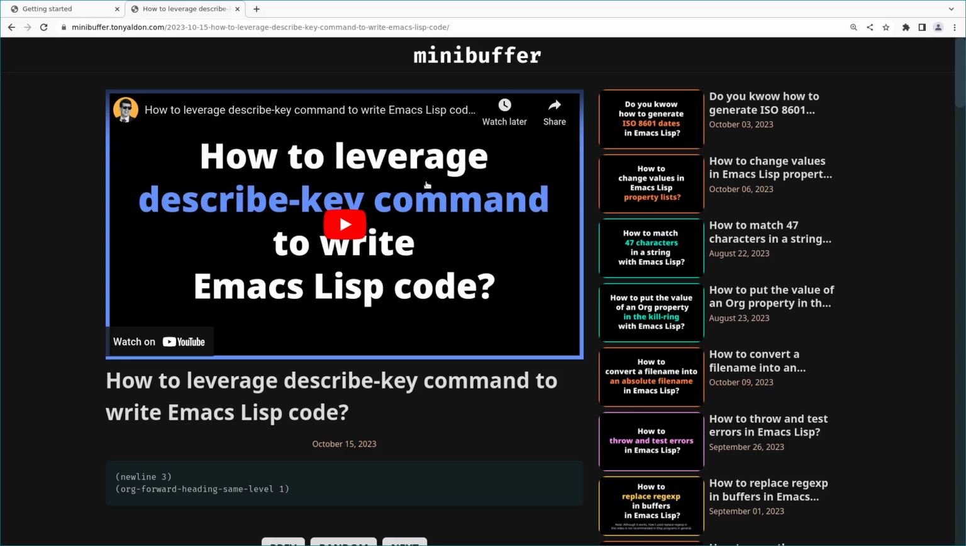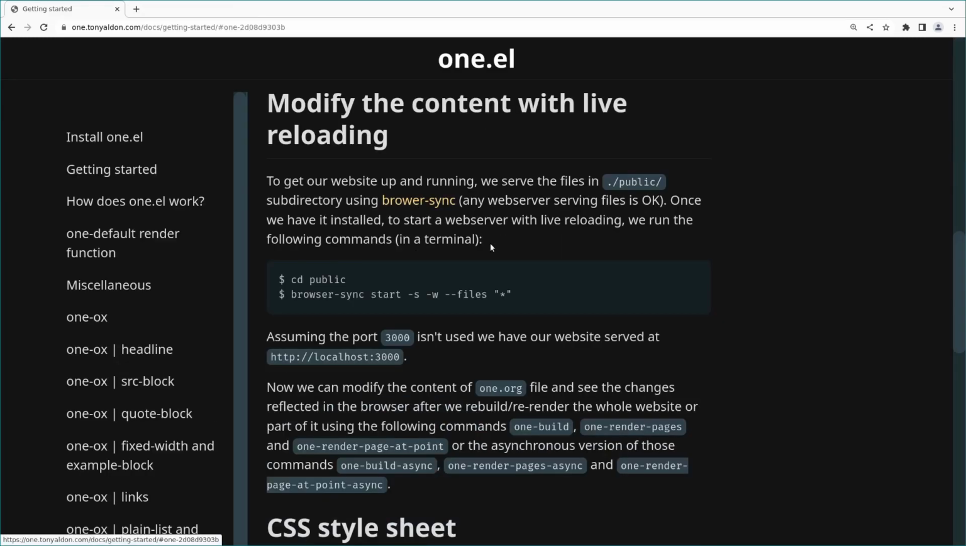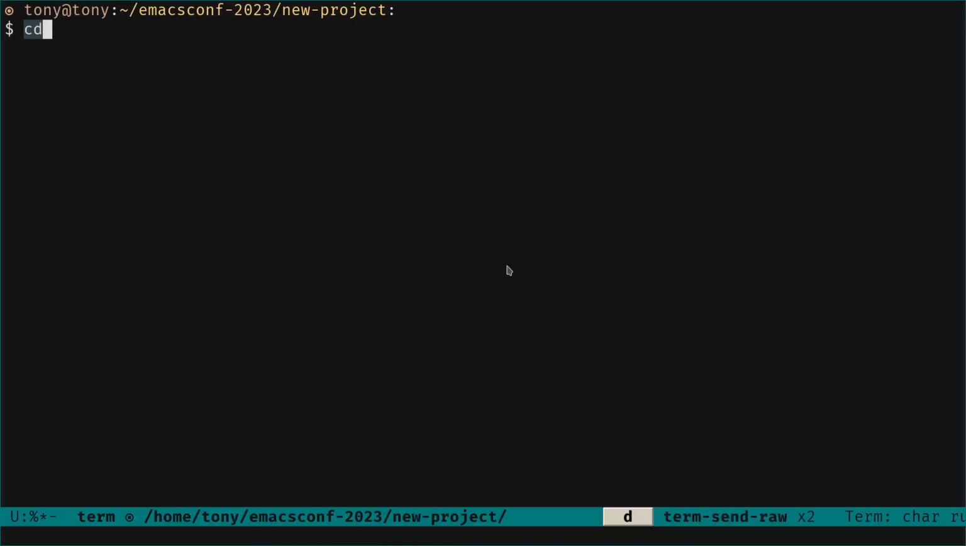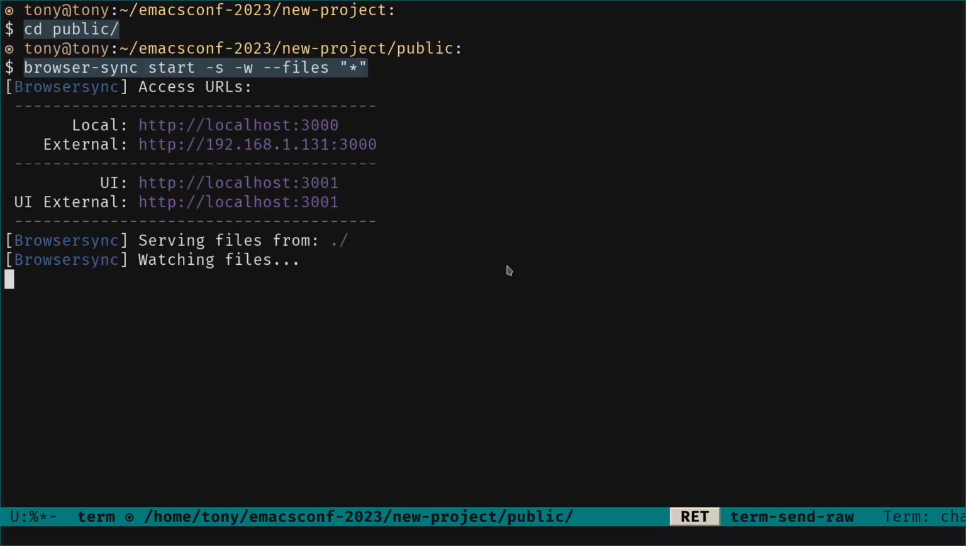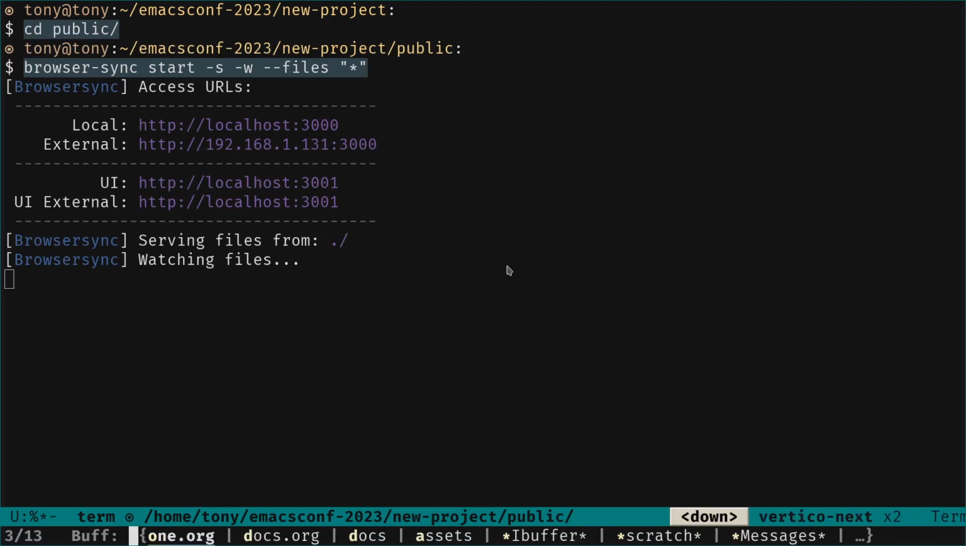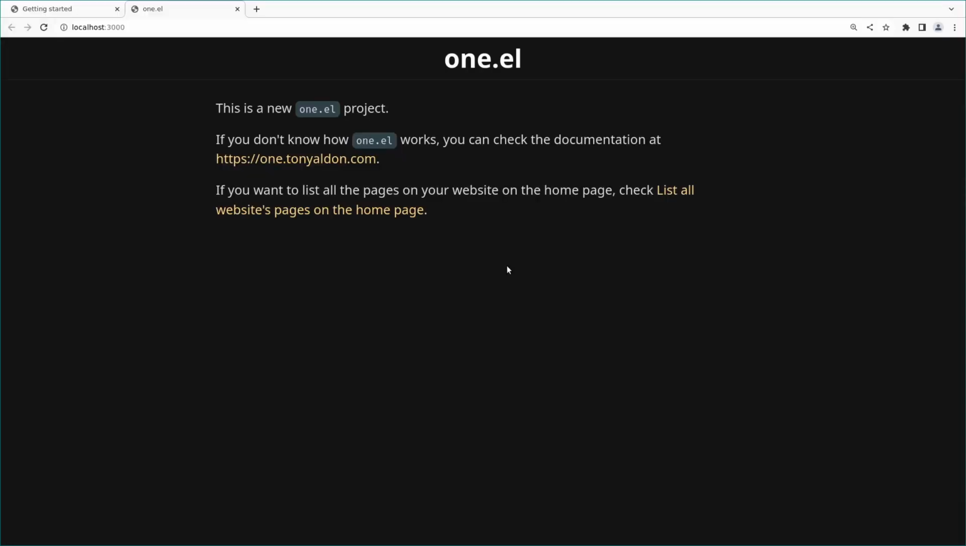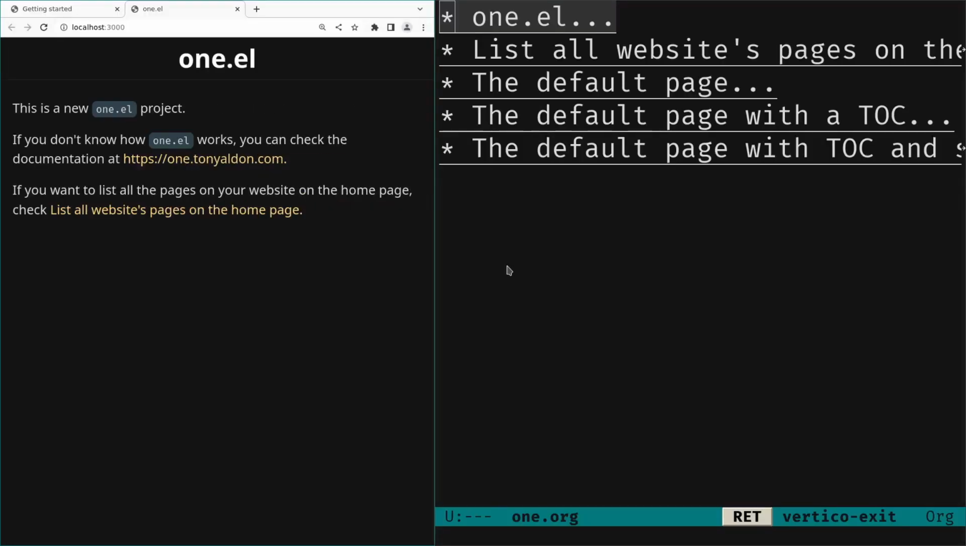Okay, cool. Now we are going to render that in the browser, to serve that, and to do that we can use the browser-sync utility. What is cool with that is that we go into public, and each time we change or rebuild the website, it will reload in the browser. So this website is now this one. Let's put them side by side.